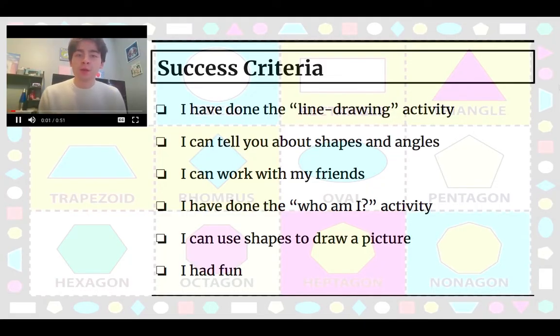Hi grade 4, so today we're going to be talking about ways we can build up to becoming a level 4 student for today's lesson. So I have this little checklist that we can do as a class in order to make sure that we're heading in that direction. So what we can do is we can make sure that we are doing the line drawing activity, making sure that we can talk about the shapes and the angles that we're learning in the lesson today, making sure that we're asking questions, working well with our partners, our friends, making sure that you guys are understanding each other, making sure that we're doing the Who Am I activity properly.